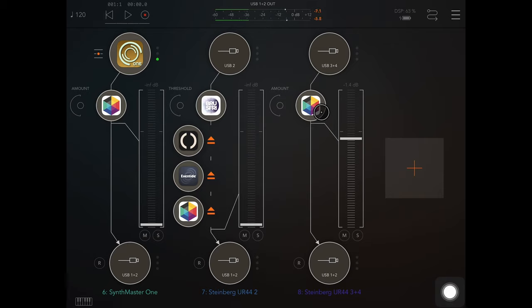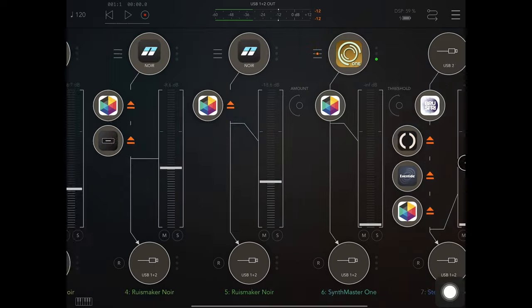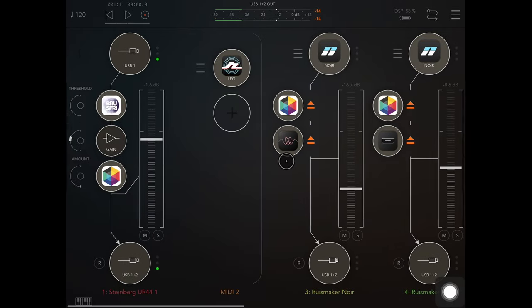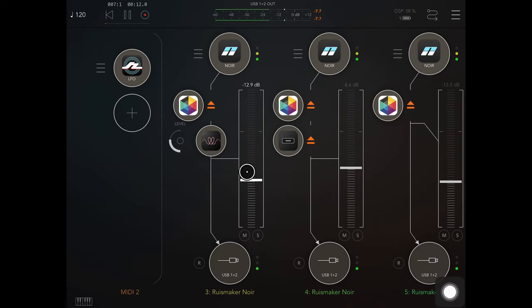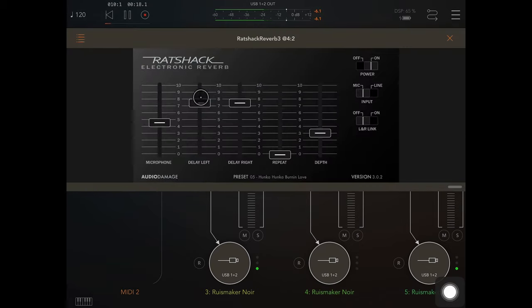So you've heard it on voice. Let's hear it on the rhythmic stuff. I'll start this little pattern off just by pressing play, and then I will slowly drop in the effects. We'll drop in Gnaw first, and then we'll drop in this Audio Damage Rat Shack delay.